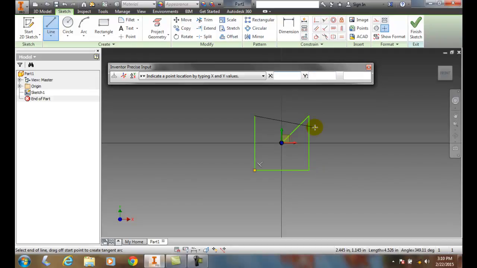And then maybe I want to go back to 0, 0. And I'll go to 0 with the Tab key and hit Enter. And when I'm done, I can just hit Escape, and I've finished my sketch, all using the absolute coordinate system. So I'm going to highlight all these. I'm going to hit Delete.